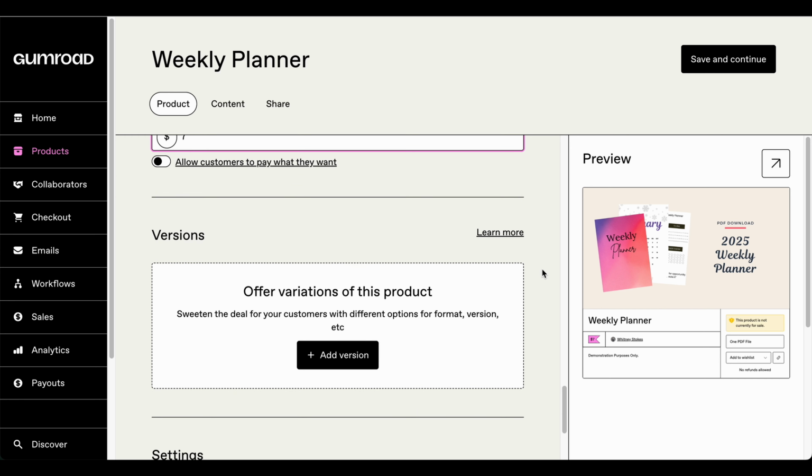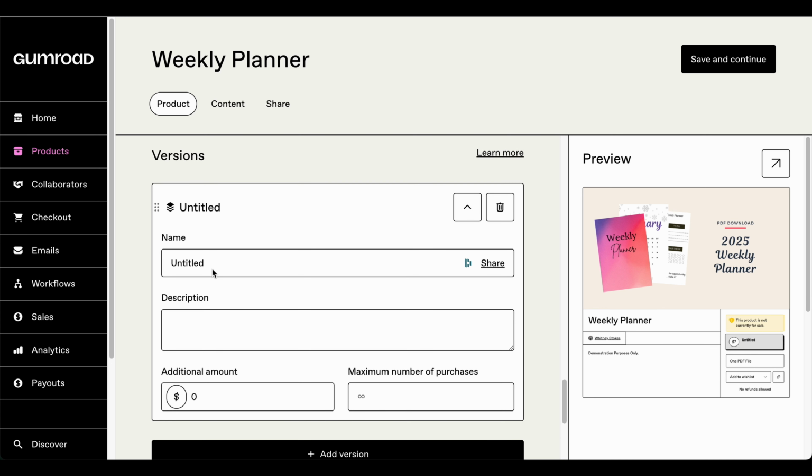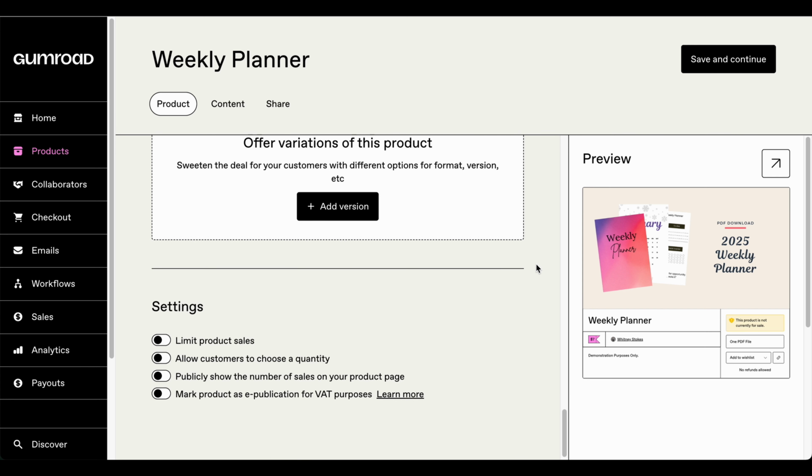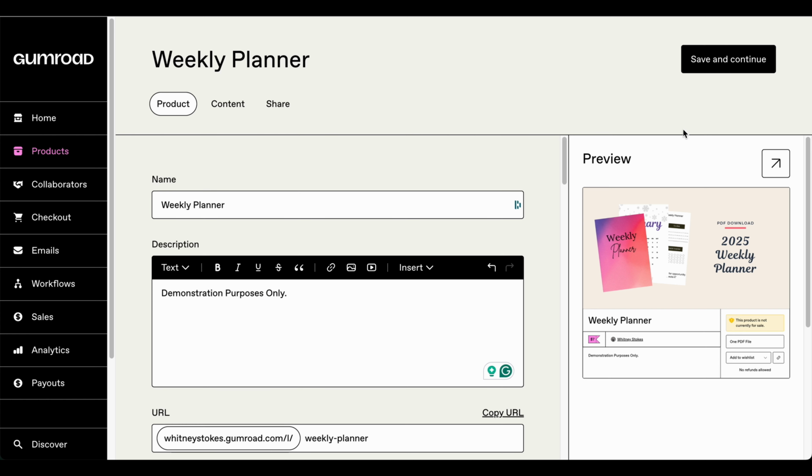So next on the list is versions. So if you did have a different version or a different format that you would like to offer with your product, you could add that here. So you would just add the name, the description, the additional amount, and then the minimum number of purchases if you would like to add that. And then these are some additional settings that you can add for your listing as well.